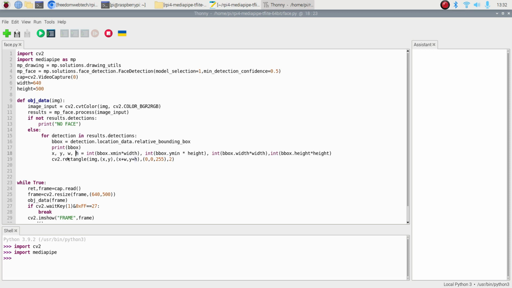So then x, y, w, h, these are basically the coordinates. So int(bbox.x_min) multiplied by width, then int(bbox.y_min) multiplied by height, then in the same way int(bbox.width) multiplied by width, and int(bbox.height) multiplied by height. This is how we will get the x, y, w, h coordinates.